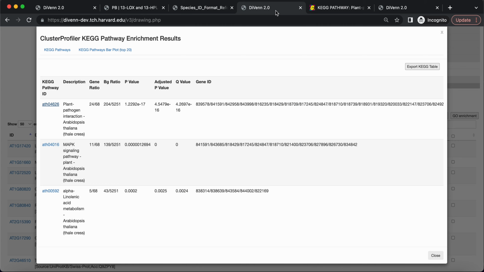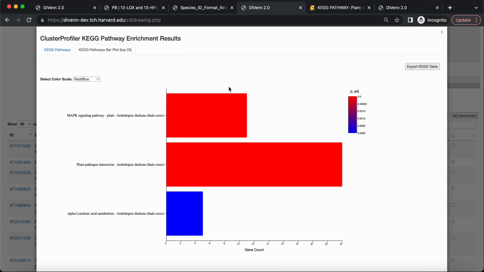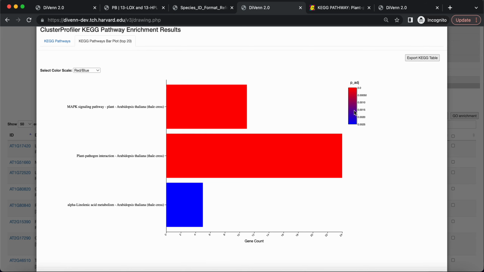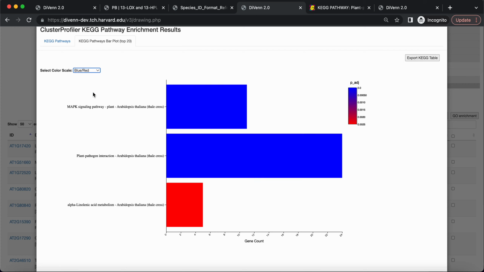We can see some more detailed information about the results here. And we can export the table using this button, and we also provide an automatically generated bar plot for this information. So here we can see we have color scaling for the p-adjusted value. We have the gene count for each of these pathways, and we can choose the different color scales. So if we want to do, instead of red-blue, we can do blue-red, and it'll change the color scales accordingly.